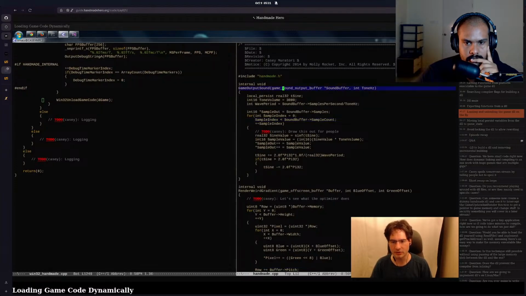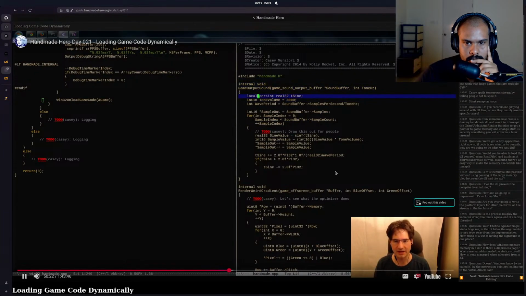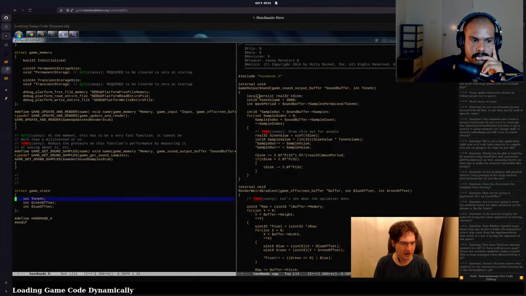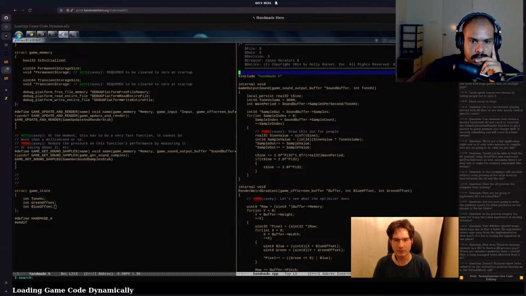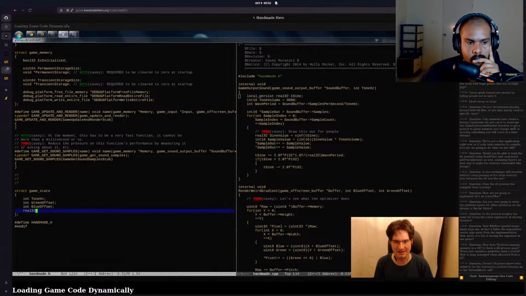Now, we actually have a problem, I just realized. We still have a static variable in here, right? That T sign should have gotten moved out to the game state, but it never did. So we need to get rid of all our local persist because there shouldn't have been any more of those, and that's going to cause a problem because those things are in the DLL. So if it gets loaded and unloaded, they're going to reset every time.